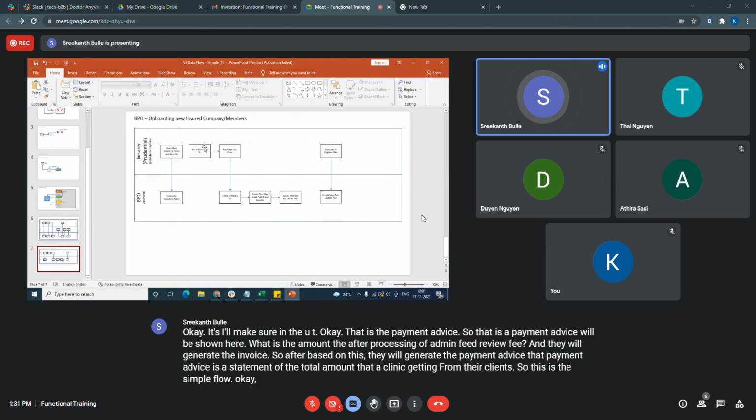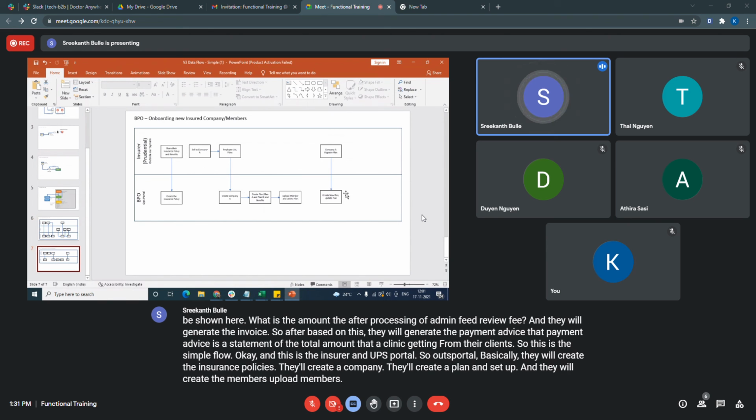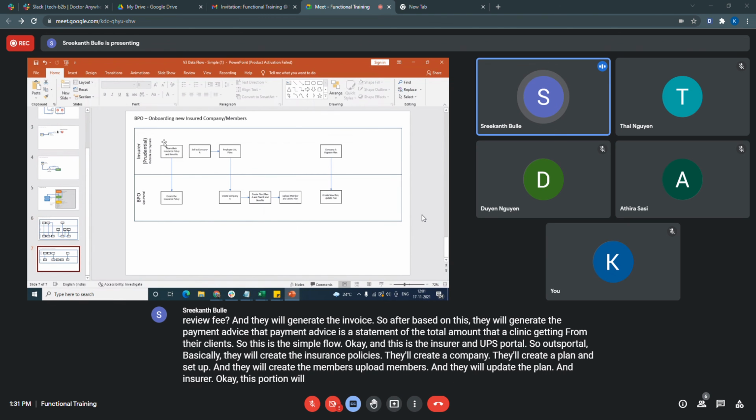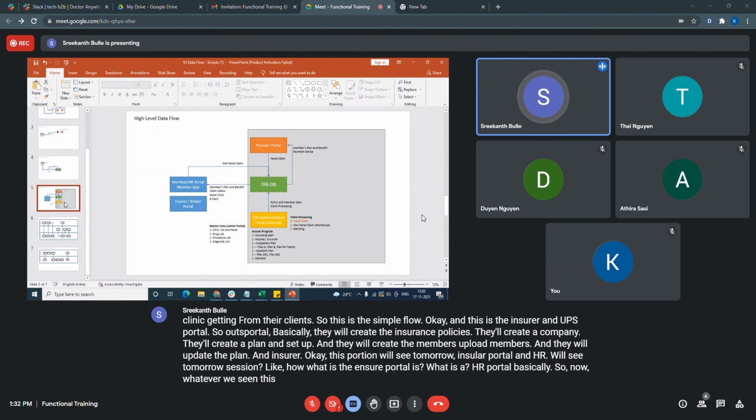Okay, and this is the insurer and ops portal. In the ops portal, basically they will create the insurance policies, create a company, create a plan and set it up, and they will create the members, upload members, and update the plan. And the insurer, okay, this portion we'll see tomorrow. The insurer portal and HR portal we will see in tomorrow's session. So whatever we've seen now is the admin processing, how admin processes the data and everything.